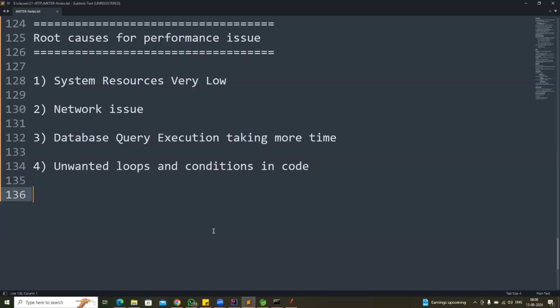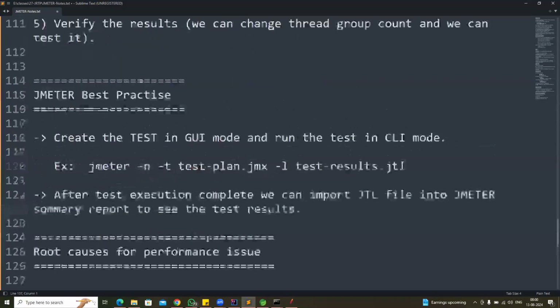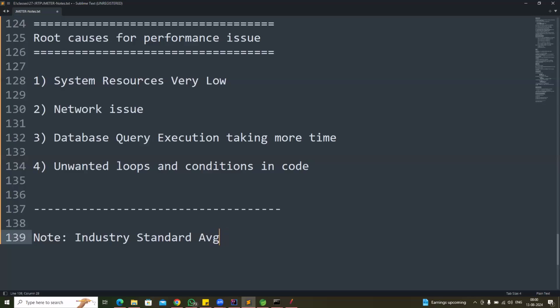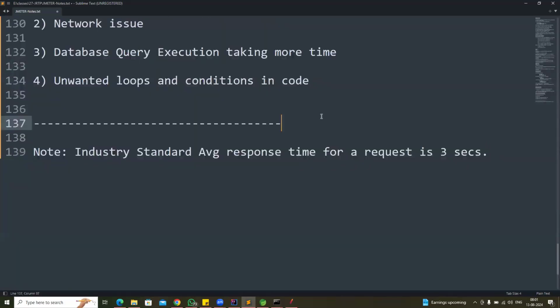Average response time: the industry standard average response time for a request is 3 seconds. So any request in the application should be processed within 3 seconds. If it is taking more than that, then performance improvement is required.